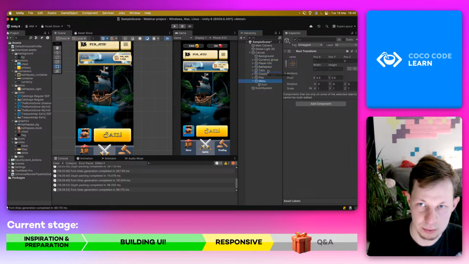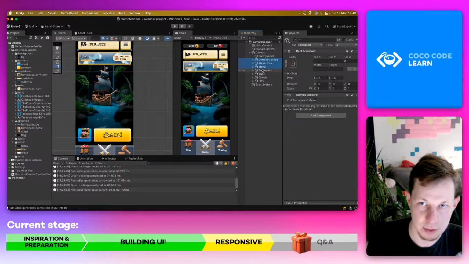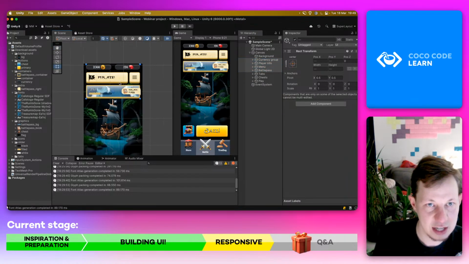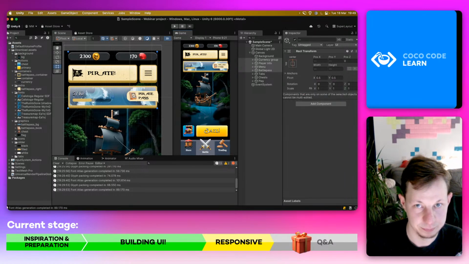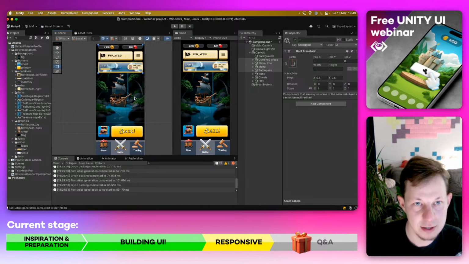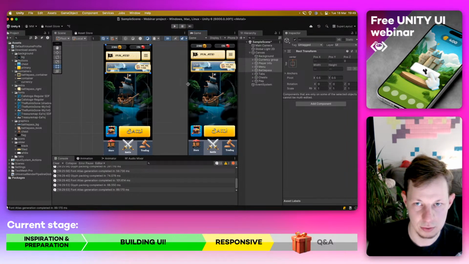I don't know why menu is here. Let's move it here. So, currency group, player info, menu, battle pass. Let's change their anchors to top center. Now they are top center. Let's change the resolution. Maybe I will actually do free resolution to give you a better idea what's going on.